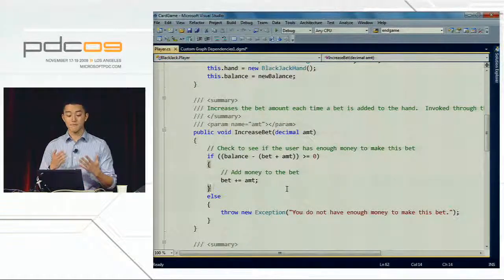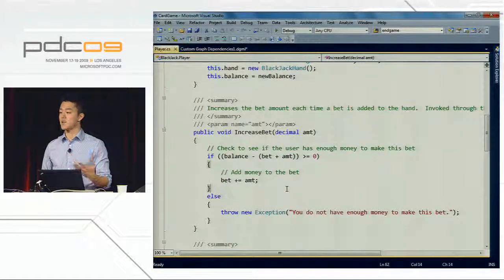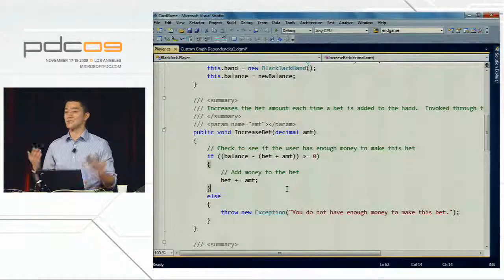All right, so now we're focused on the increase bet method. It's a fairly straightforward method. It checks to see if the user has enough money, and if they don't, you throw an exception saying that the user doesn't have enough money.